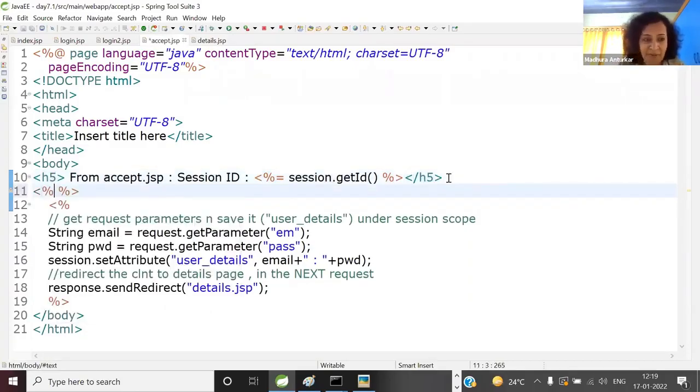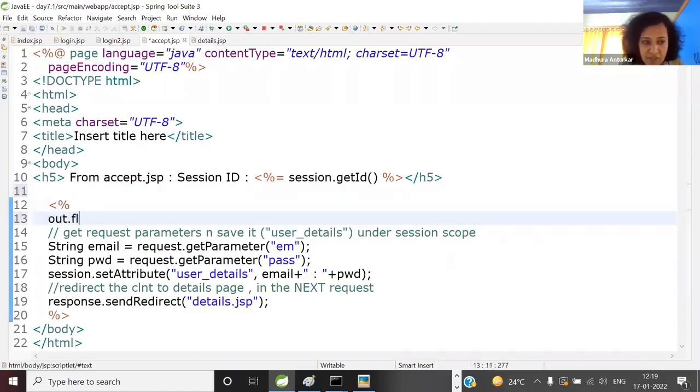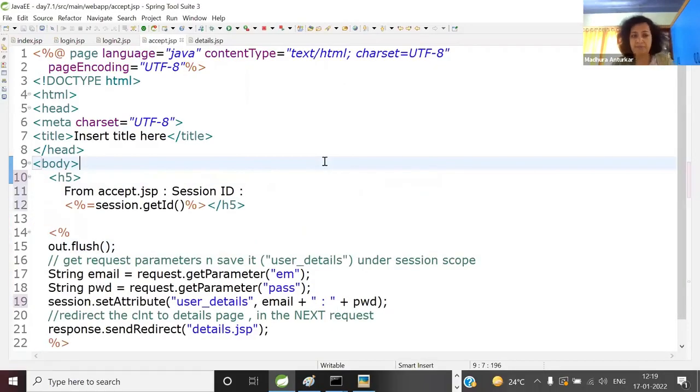I hope you know what I'm going to do already. Oh, I already have a script. Sorry. So here simply say out.flush. Same things I had discussed in the servlet a couple of days ago. Similar things I'm asking you to try out here.